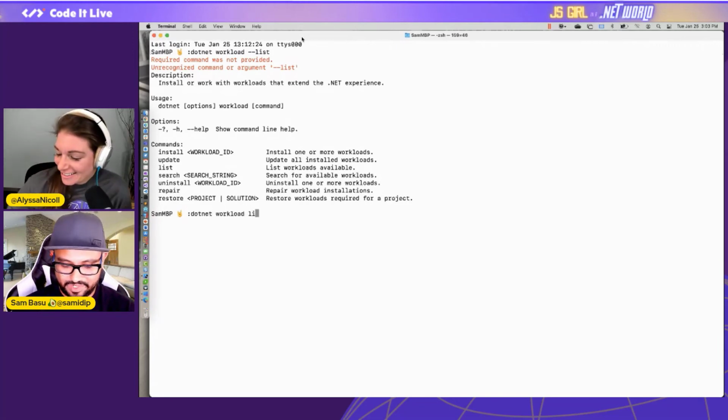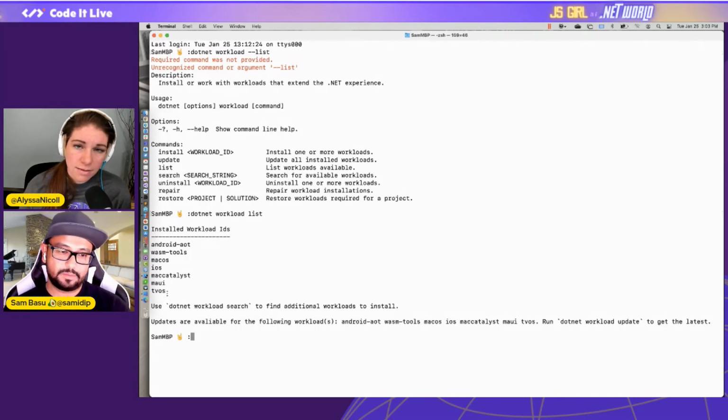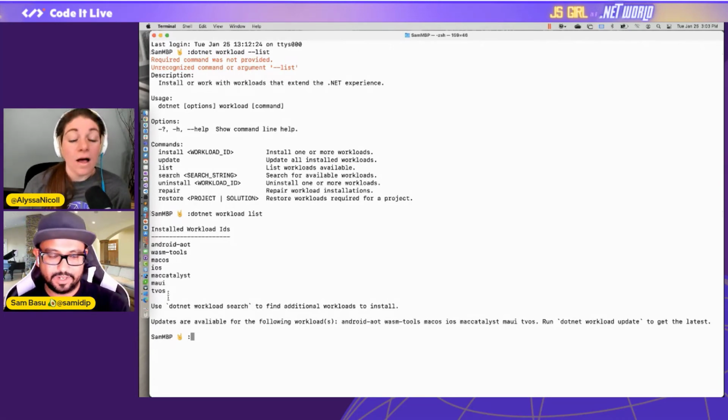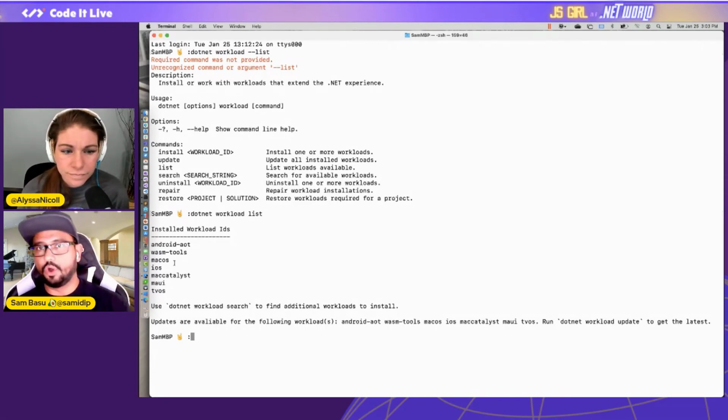So what is it? List? Yes. Okay. So with Maui, you get this concept of workloads, which are meant to be the SDKs for each application type or platform that you're trying to reach. Are you talking about runtimes? The SDK and the runtime combined is the workload, right? Okay. And then there's parts of the runtime which are common to all platforms.